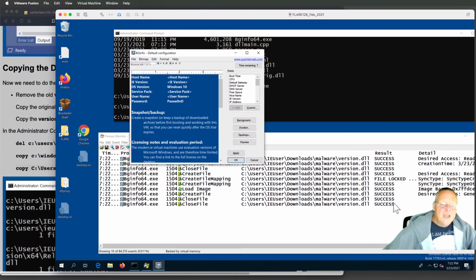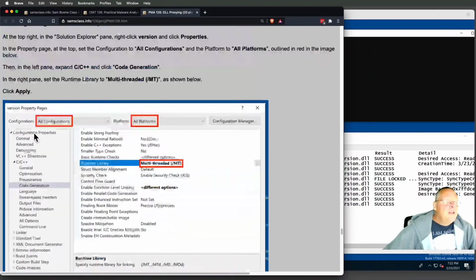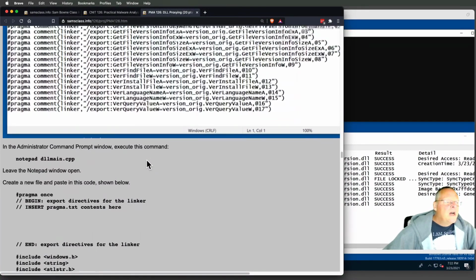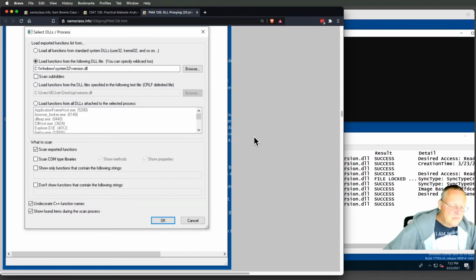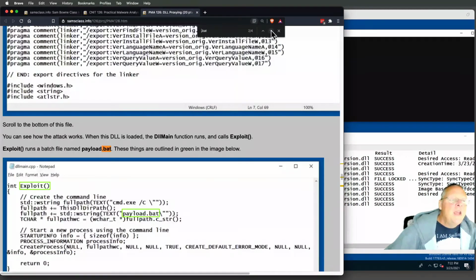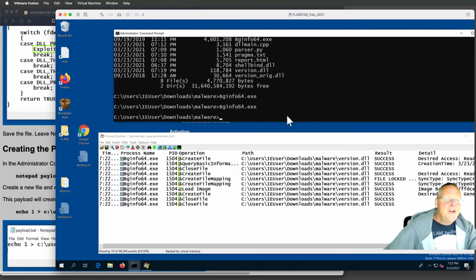It loaded this thing. It loaded my malicious version.dll. Oh, I know why. It ran my malware, but my malware runs something that's in a file here, and I forgot to create that file. The malicious activity went into this batch file, and I must have skipped over that part back here. payload.bat. I need to make that payload.bat file. There we are. I forgot to do this. This is the payload.bat file, so it's running and doing malicious things, but I forgot to turn on the malware. So it's running an empty file.